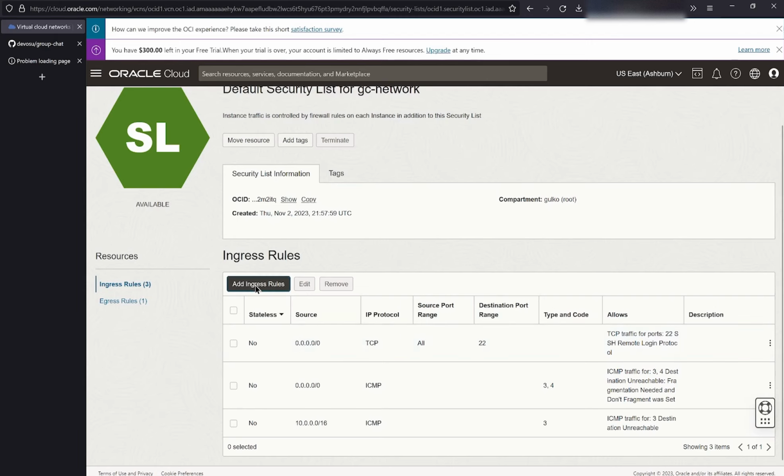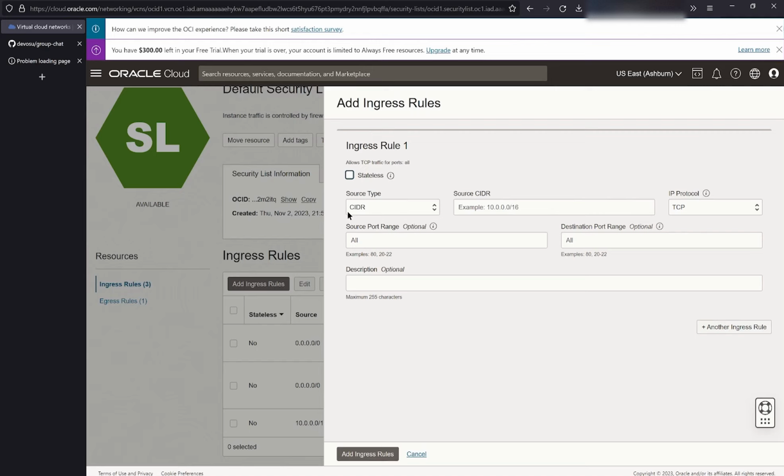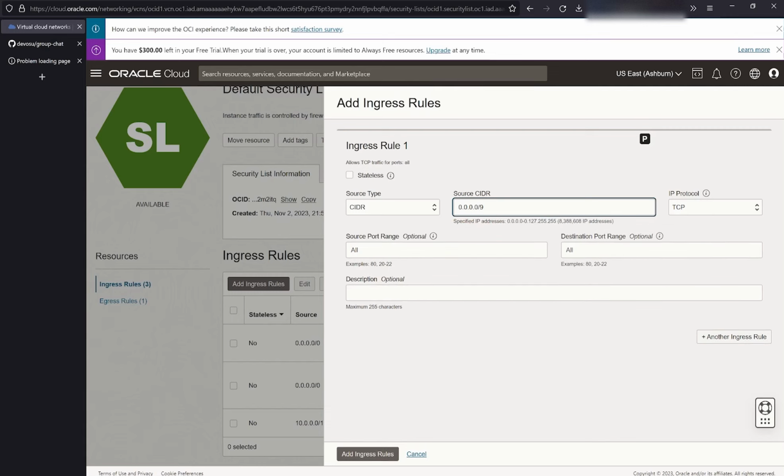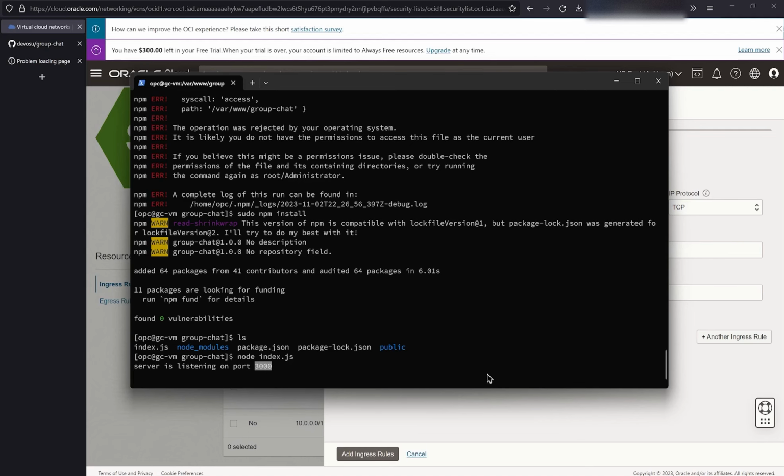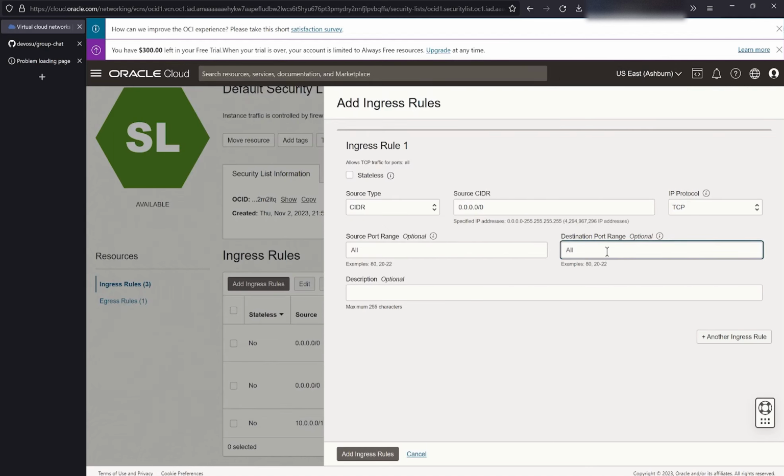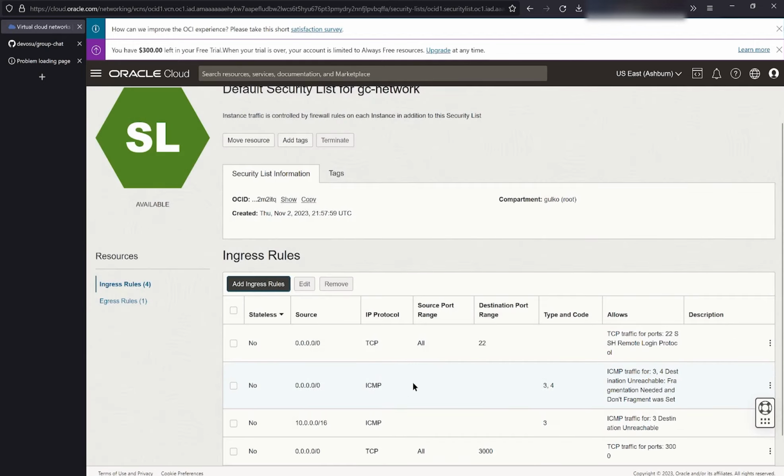So we'll add a new ingress rule, keep the source type as CIDR, and the source CIDR will be 0.0.0.0/0, which is the default. The IP protocol will be TCP, and we'll keep the source port range to all, and then destination port range, just type whichever port you want to host your server on. In this case, our server works on port 3000, so I will open it to port 3000. In order to change the port, you will need to change it in both places.